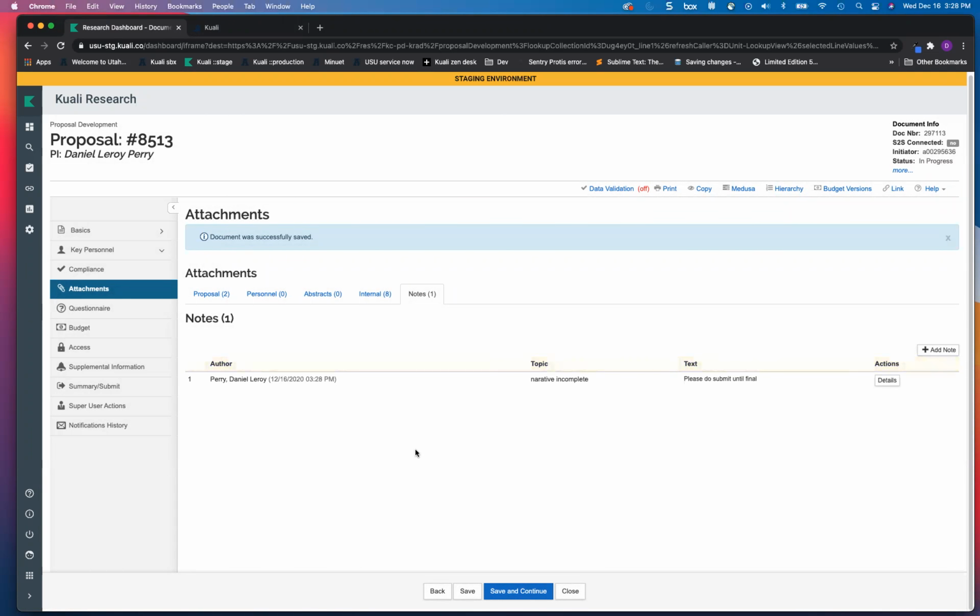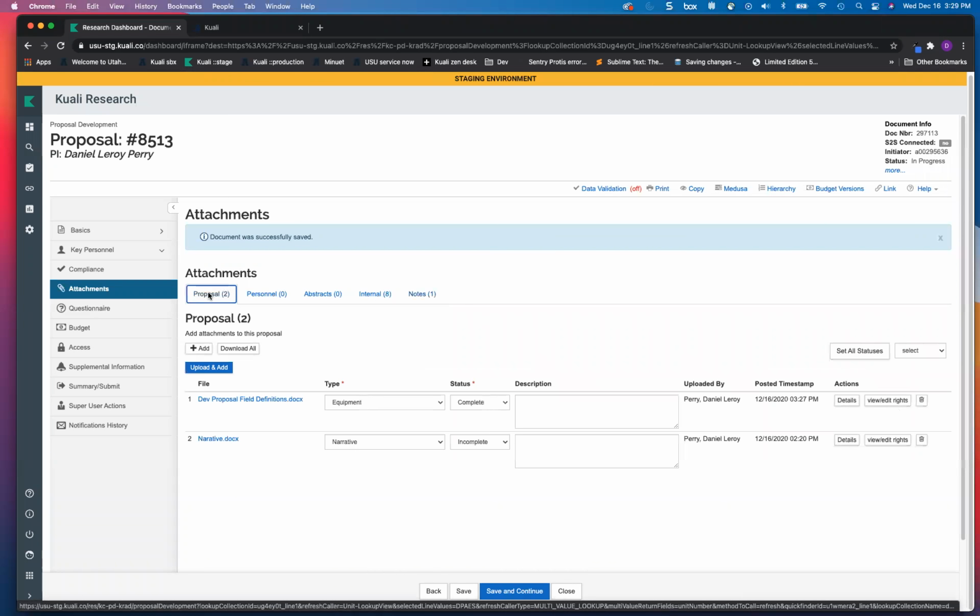Now, they should be looking at this note. You can add any notes here you want, not just about incomplete documents. So if there's any other information about the proposal that you want reviewers to make note of, please put that information here. Then once this is in routing and you have a completed narrative, you would send it to your sponsored programs contact, and during the review process prior to submission, they can swap out that document for the completed document.